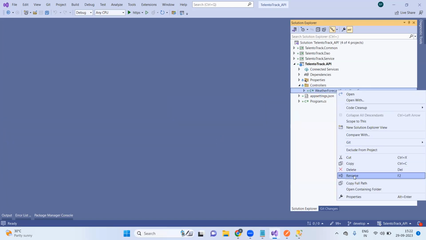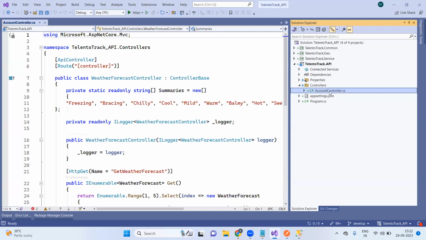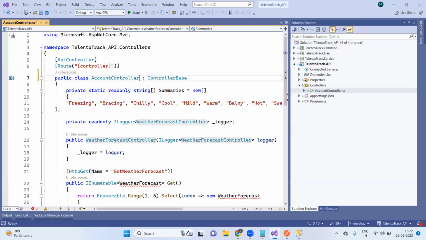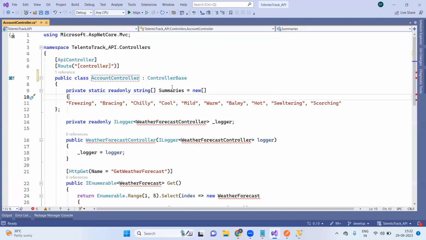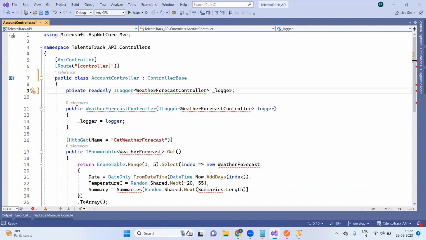Now rename this controller as account controller. Okay. Account means login related APIs, registration API, all these things we will add into the account controller. Let's open that. Once you open that, your controller name should be the same as your class name. Okay, that is one thing. Second thing, remove this, we do not require. Okay, private read only. Here you can have the iLogger object. What is iLogger? iLogger is one of the libraries provided by Microsoft which will help you to log your error messages into files or console. Okay, so we will use that, no problem.